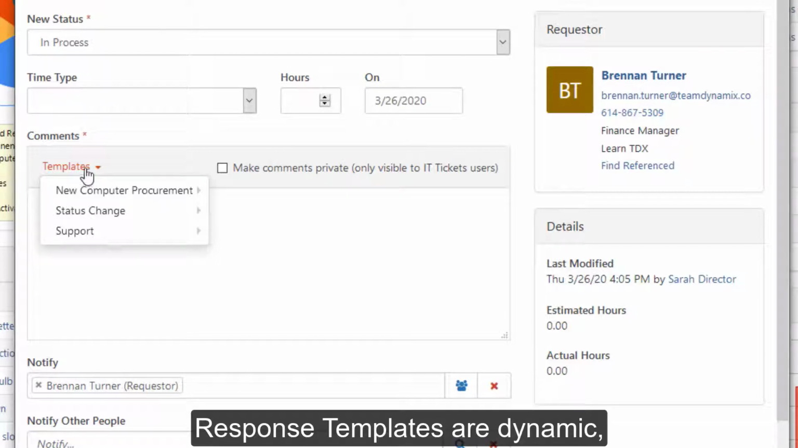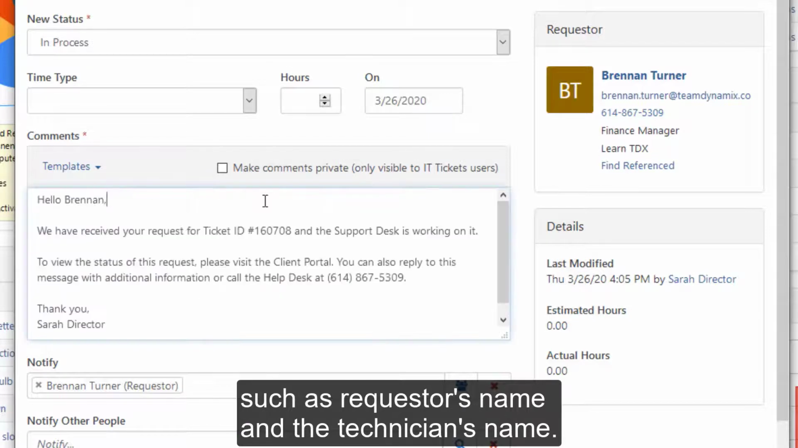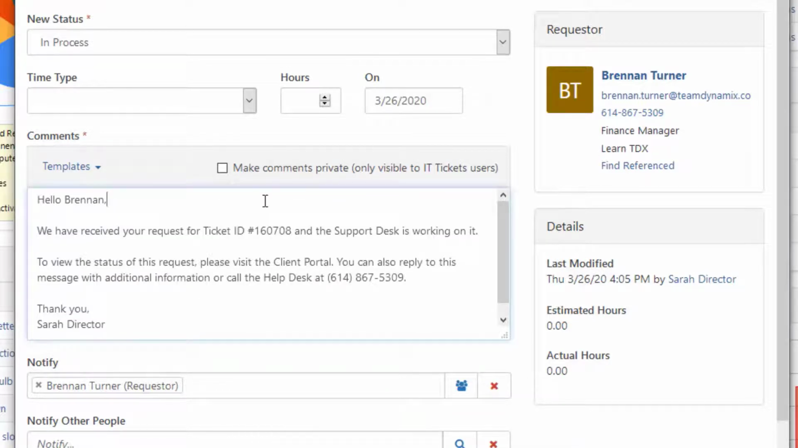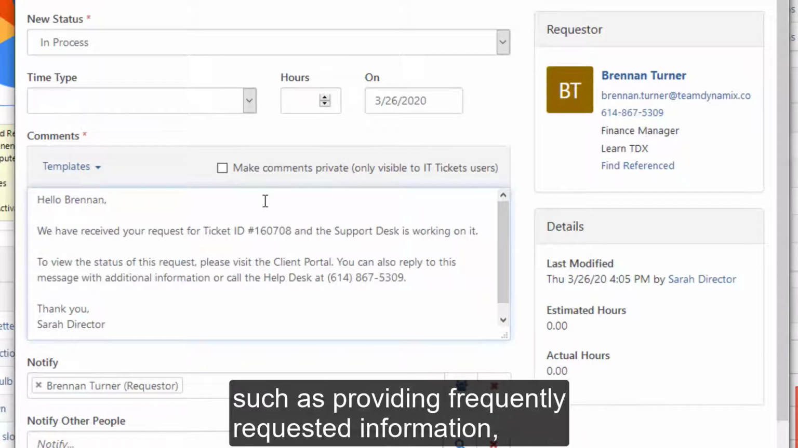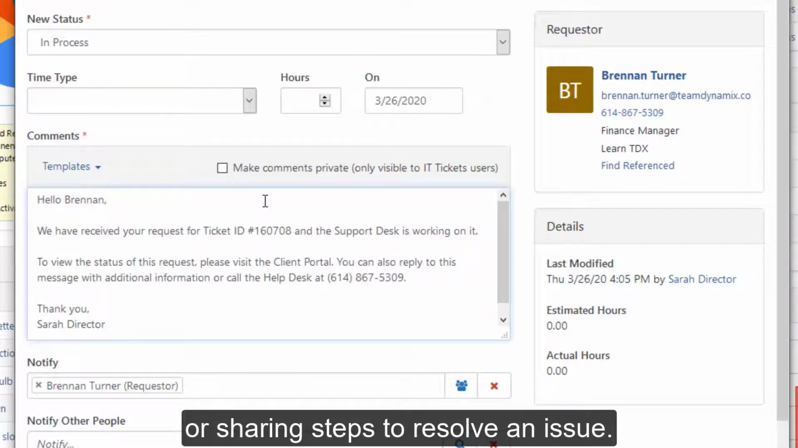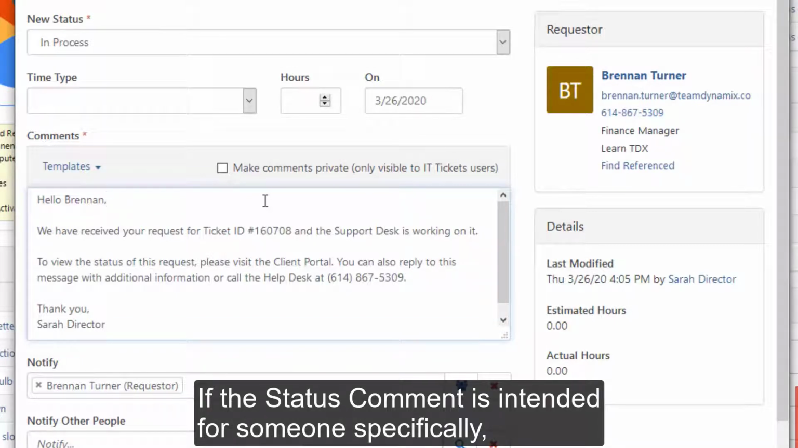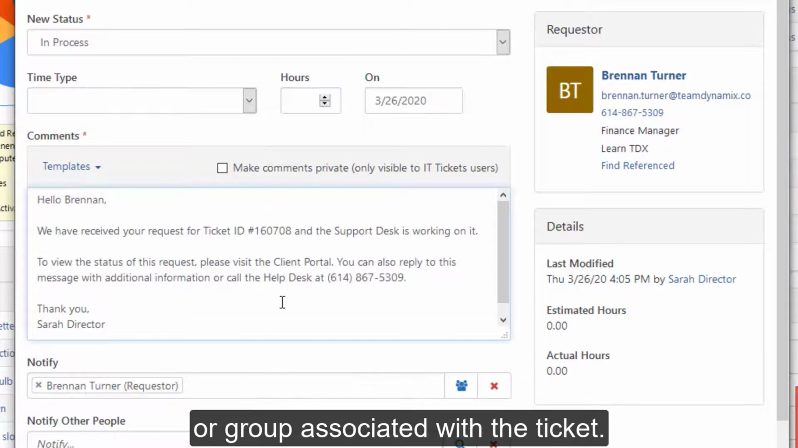Response templates are dynamic, pulling in information from the ticket such as requester's name and the technician's name. Response templates are often helpful when communicating with the requester, such as providing frequently requested information, asking routine questions, or sharing steps to resolve an issue. If the status comment is intended for someone specifically, we can use the Notify box to choose a person or group associated with the ticket.